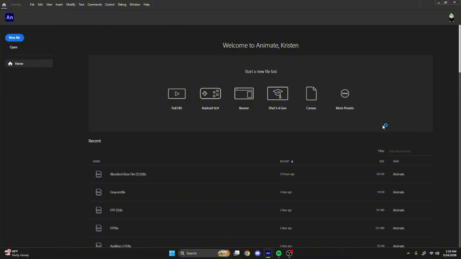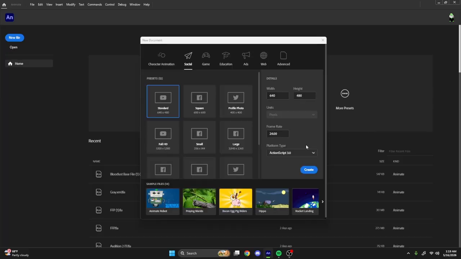We are going to start by going to more presets. We are going to get rid of 480, put 360 instead. Then for frame rate, it should usually start at 30. Put 24. Keep ActionScript platform type at ActionScript 3.0.